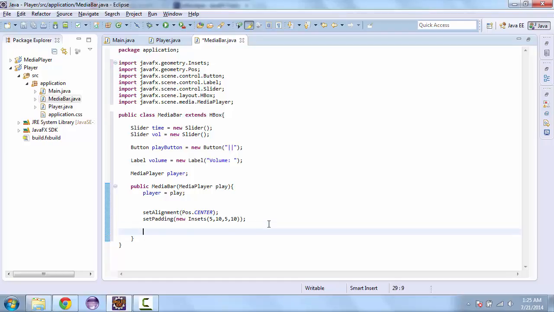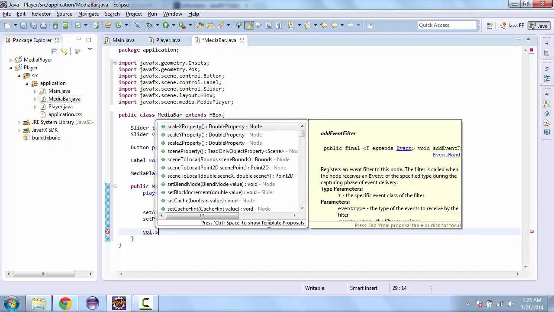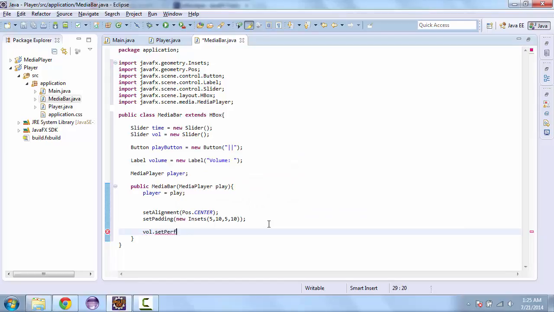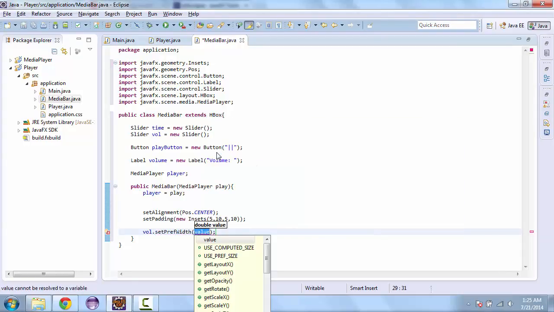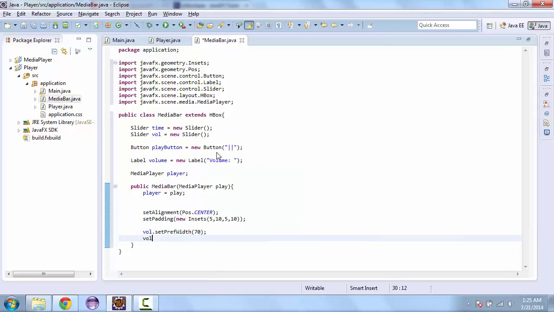Now, another thing for formatting that we want to do is set the sizes. So we want the time bar to be the largest bar and the volume bar to be a little smaller. So let's set the preferences for the volume slider. So the first thing we'll do is we'll set a preferred width. We'll set that to 70. And then we'll also set a minimum width. And we'll do that for 30.